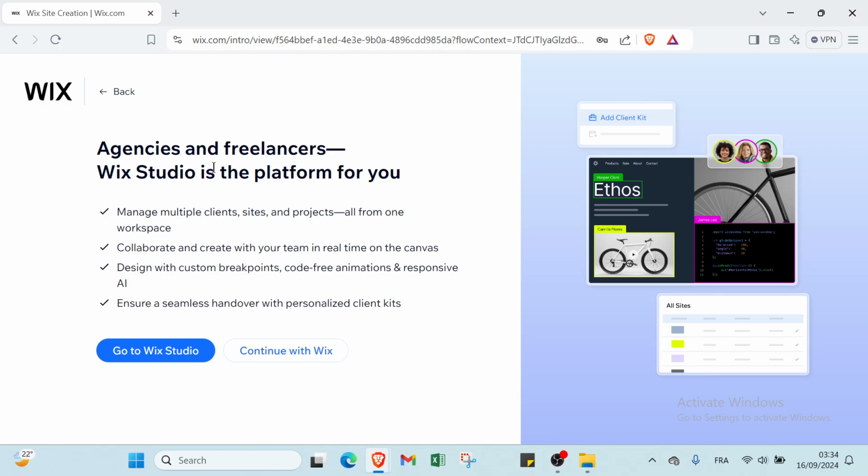Then we have here agencies and freelancers. Wix Studio is the platform for you. Manage multiple clients, sites, and projects all from one workspace. Collaborate and create with your team in real time on the canvas. Design with custom breakpoints, code-free animations, and responsive AI. Then we have ensure a seamless handover with personalized client kits. So you click over continue with Wix.